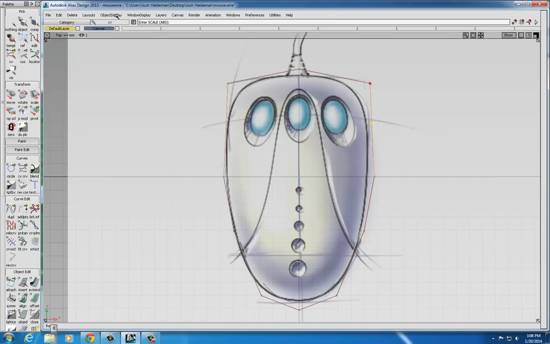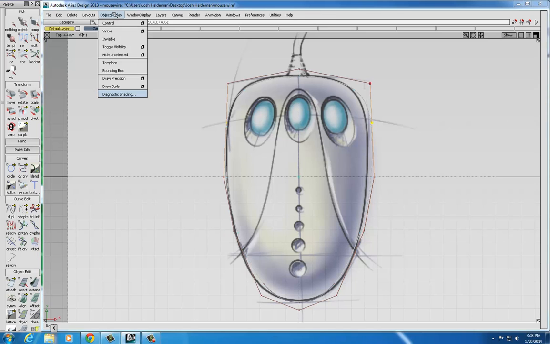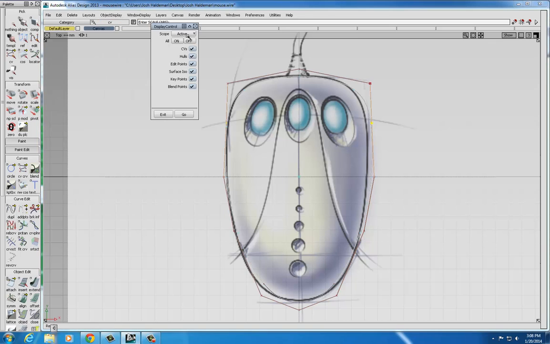This tool is located up under the Object Display menu, and it's up at the very top. It's called Control, and you almost always want to pick the Options button next to the word Control. That would be the little square there. So pick that. For the active object, I want to turn off everything except for edit points. So go down and turn everything else off, just leave edit points on, and then hit Go.